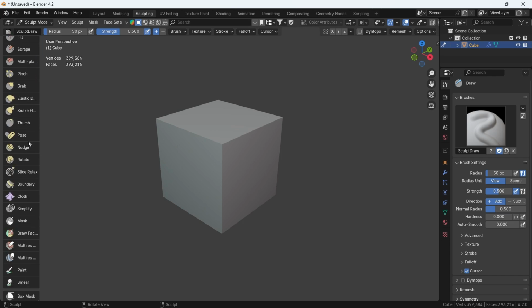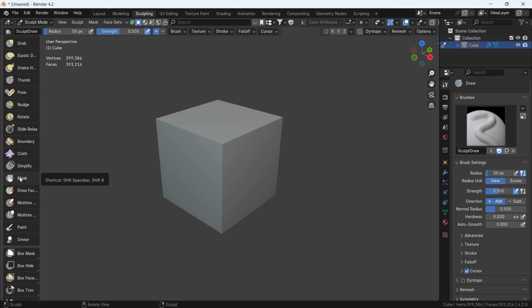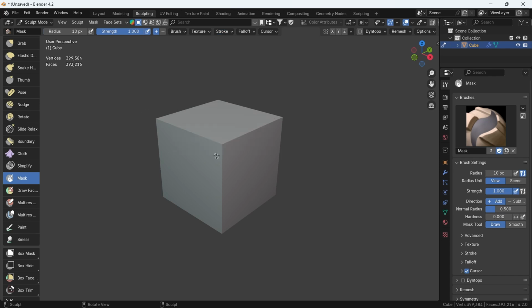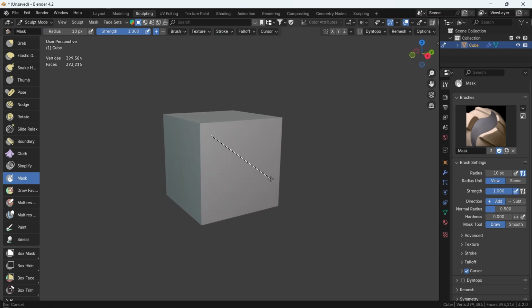The tool we need to use is the mask tool. Select it from the sidebar, make the strength on 1, and set the radius on a low value, maybe 5 or 10. In the stroke menu, change the method from space to line so we can get sharp drawing, or stay on the default for free motion.